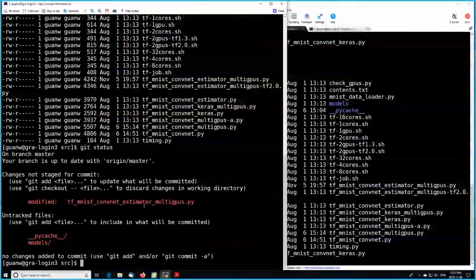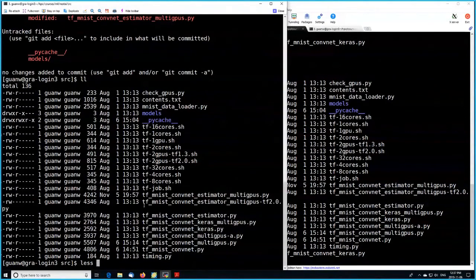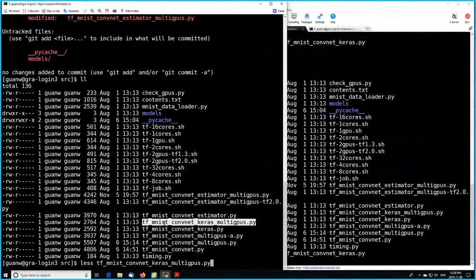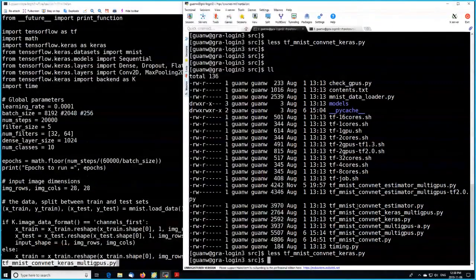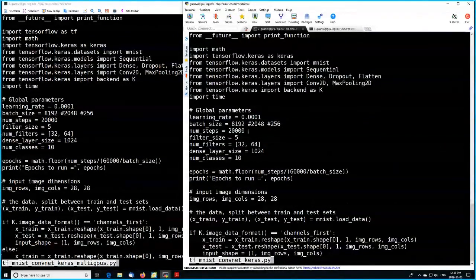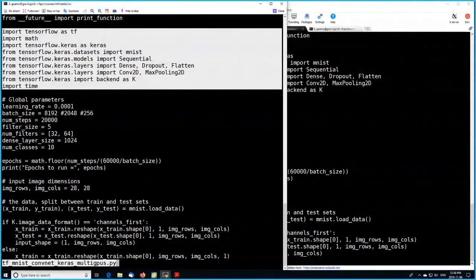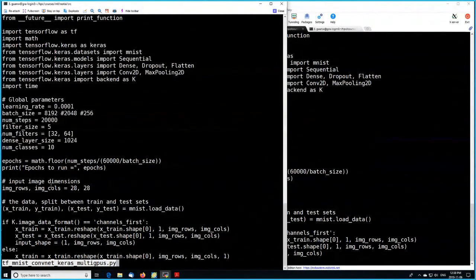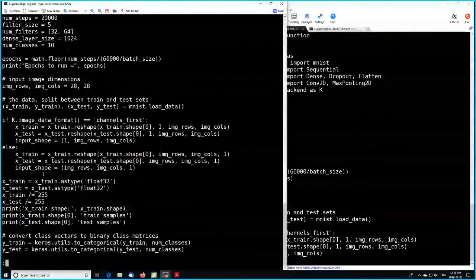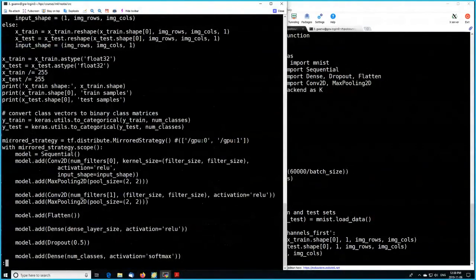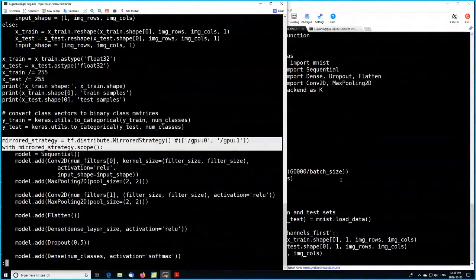So I will do it on this slide. Today we probably don't have time to look at the estimator, so let's just focus on the Keras version and take a look at the multi-GPU version. If you do the comparison, on the left side I show the regular version, and on the right-hand side I show the multiple GPU version. You see they are quite similar, a lot of inputs and the global parameters. And the only difference is up to here.